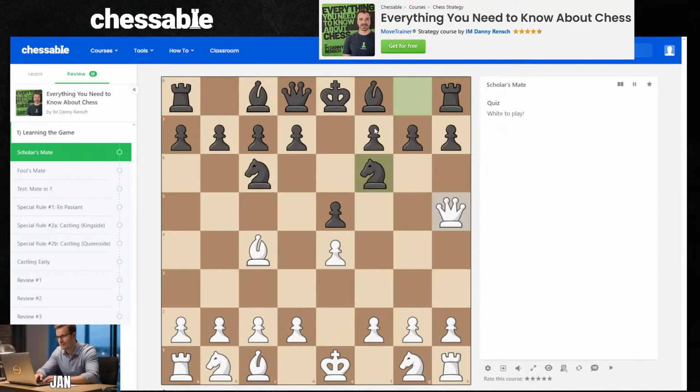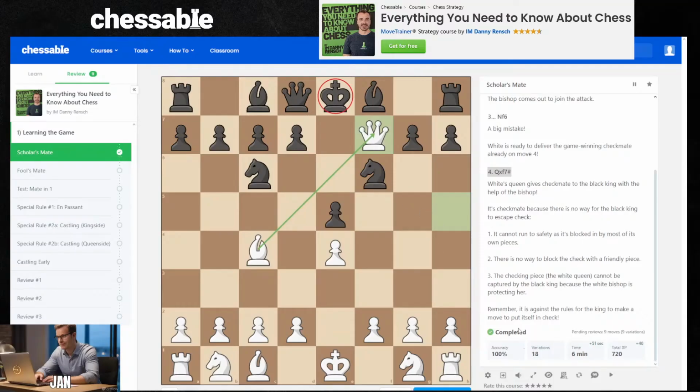Can I put something in between? No, it's directly on an adjacent square, so I cannot put something in between. And can the king move away out of check? The only free square to move to is e7, and that would still be in check by the queen. So I'm going to check, and it's good, completed.